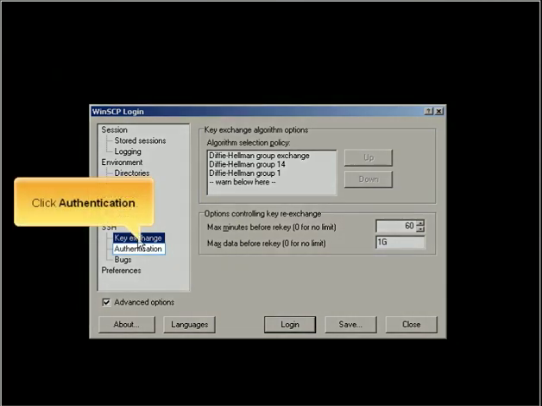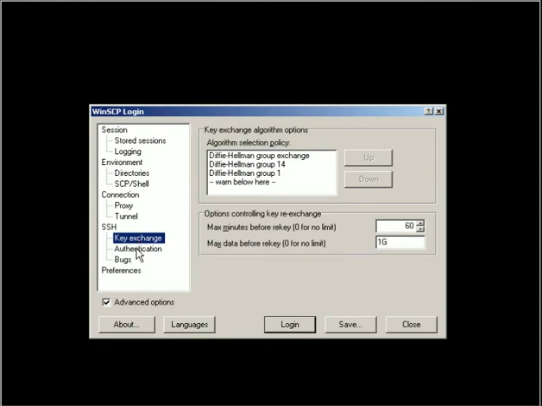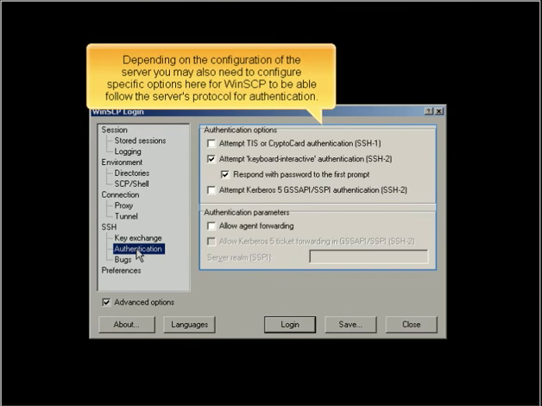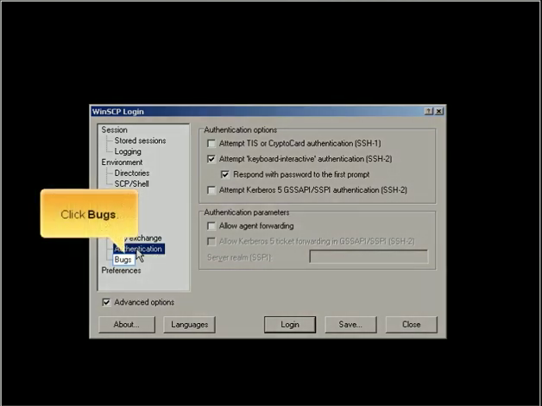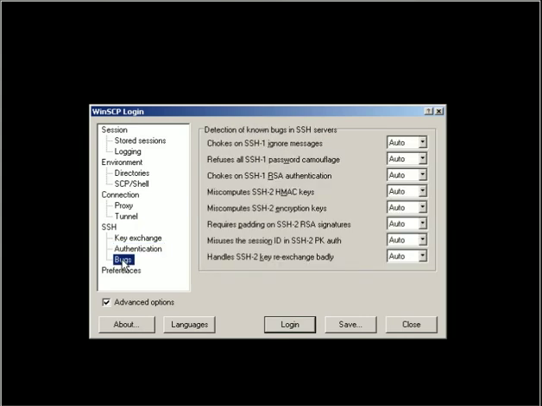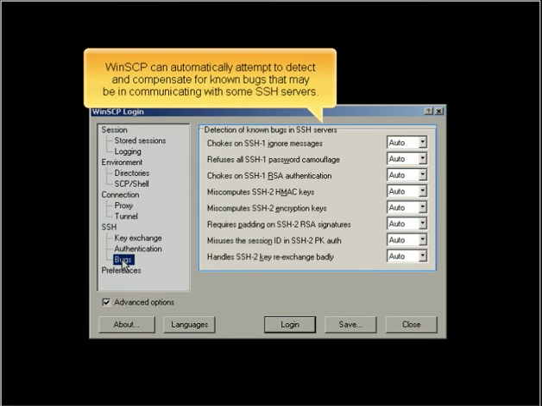Click Authentication. Depending on the configuration of the server, you may also need to configure specific options here for WinSCP to be able to follow the server's protocol for authentication. Click Bugs. WinSCP can automatically attempt to detect and compensate for known bugs that may be communicating with some SSH servers.